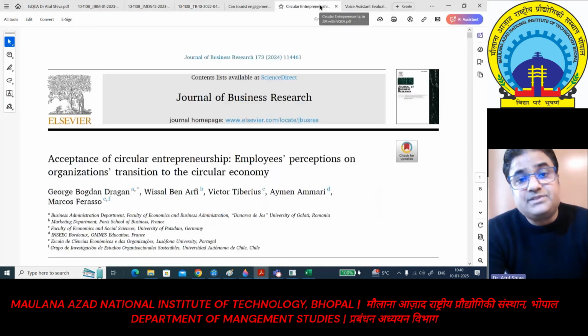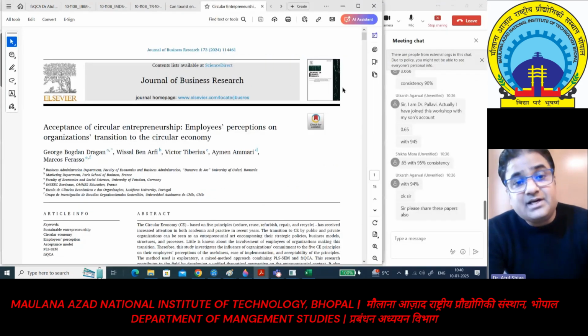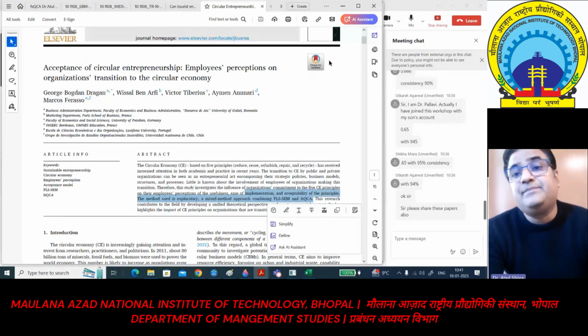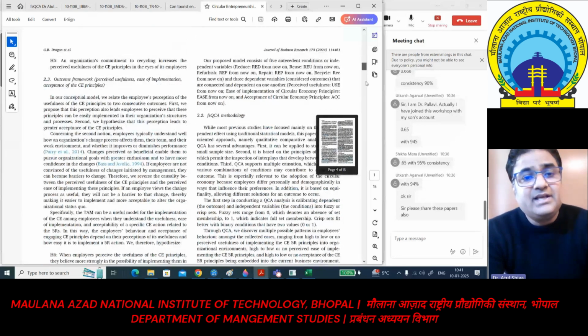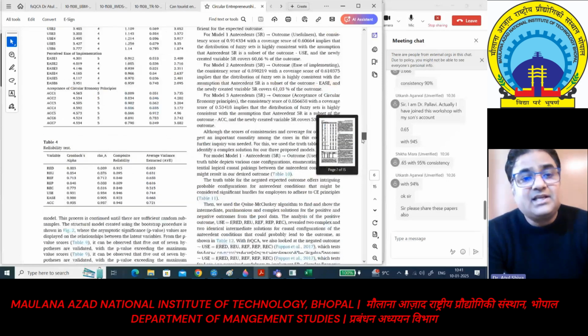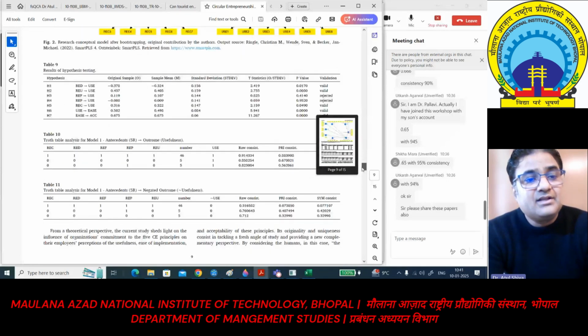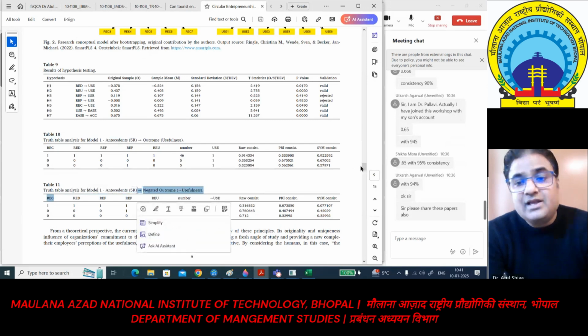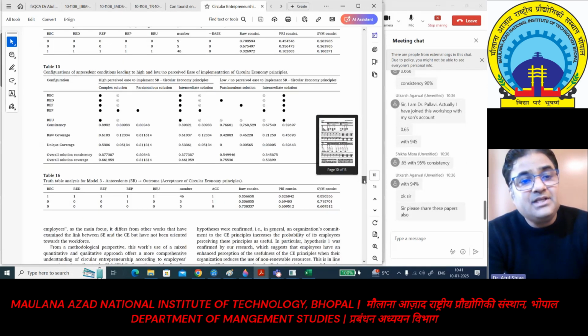This is entrepreneurship, JBR. In the Journal of Business Research, in circular economy, somebody is applying PLS-SEM and FSQCA. This technique can take you to journals like JBR. The best thing is that qualitative research can be done. This is their model, ease of implementation and acceptance. Take the latent variable scores, and after the hypotheses they give the truth table. And after the truth table, they give the combinations.